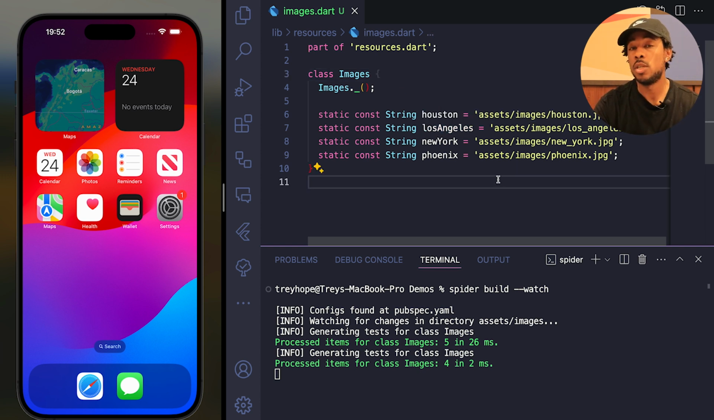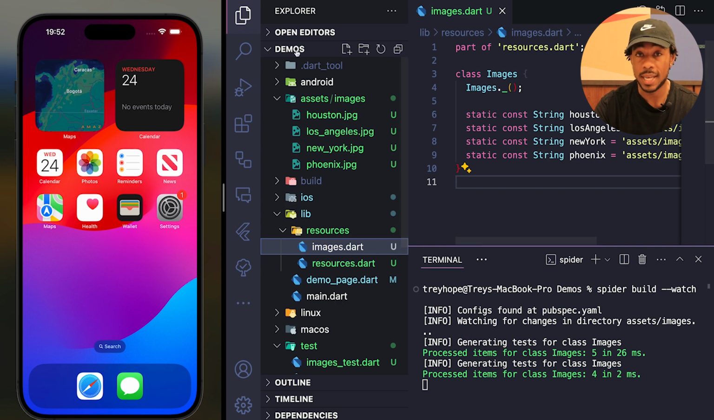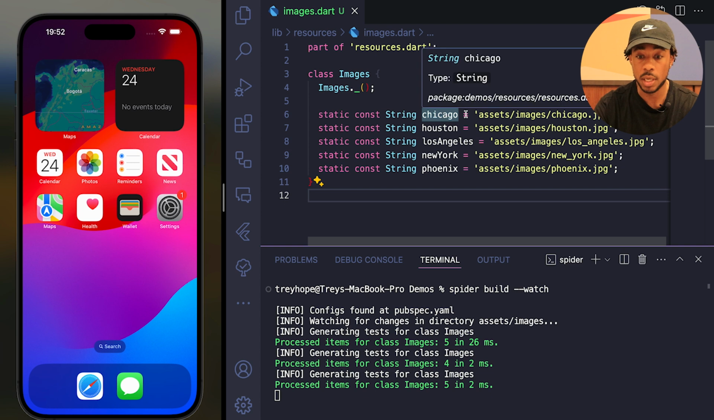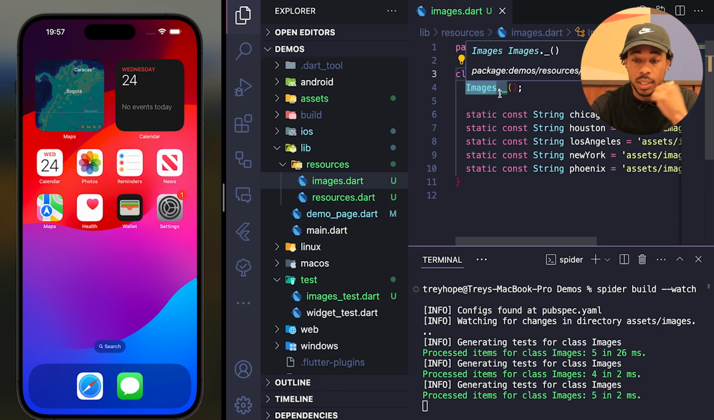Now, I'm not 100% sure why you would mess with the assets folder while developing, but I'm sure that there's a reason because it's in here. So just know that that's out there as an option. So I'm going to go ahead and add Chicago back in there. And you see Chicago got put right back into the images directory. The images have been generated.